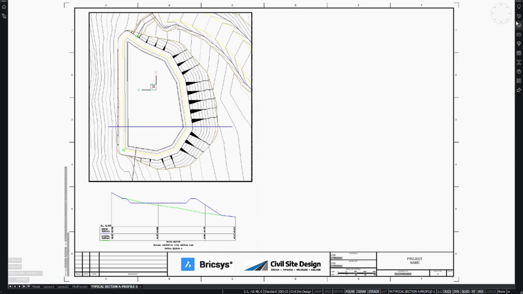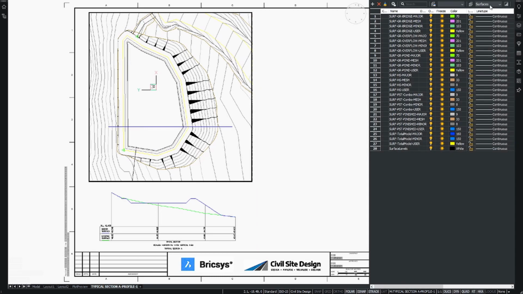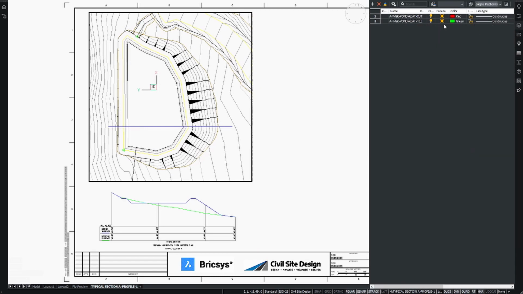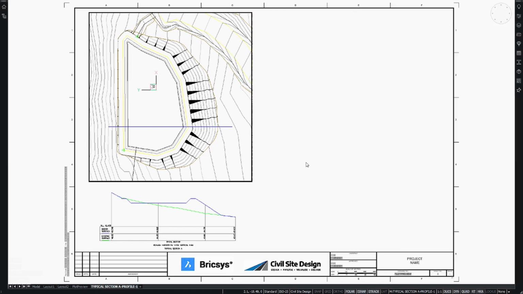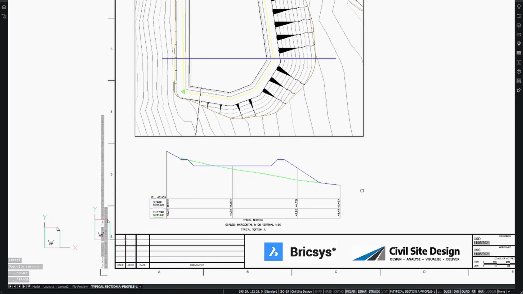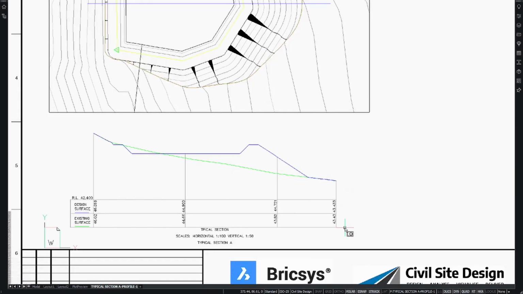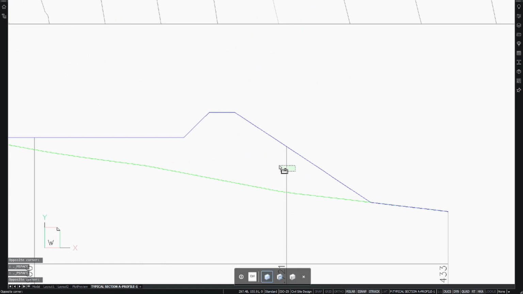Once that's been highlighted, I could go into my layer tab and, for example, click on slope patterns and turn these on, turn these off, etc. I won't do that just yet. Let's leave it alone for the time being. What I want to do instead is look at this cross section, or this typical section, sorry. So let's look at this area where the embankment is.